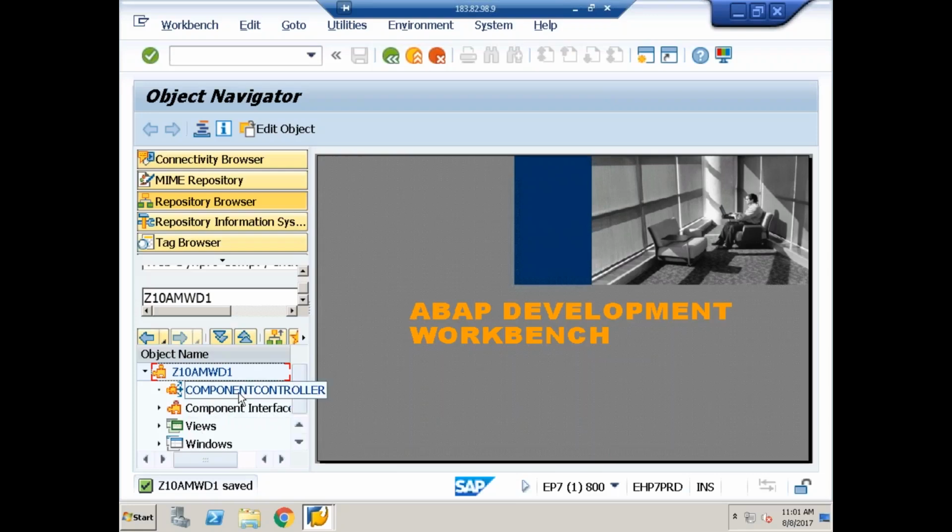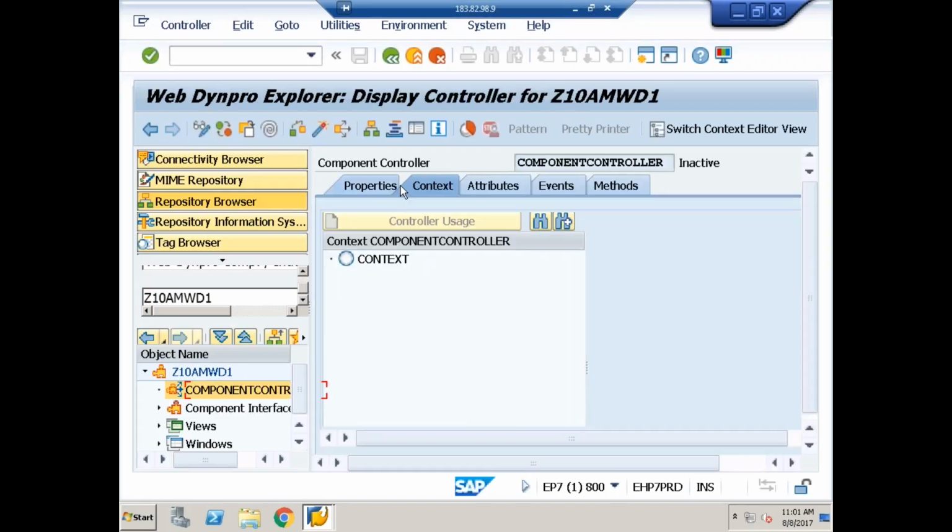When I double click on this component controller, a controller is a collection of attributes, methods, events, and context. So when I double click, you can see it is showing context. We don't know what context is, leave it for the time being. Then we have attributes, events, and methods. I don't want to use these as of now.